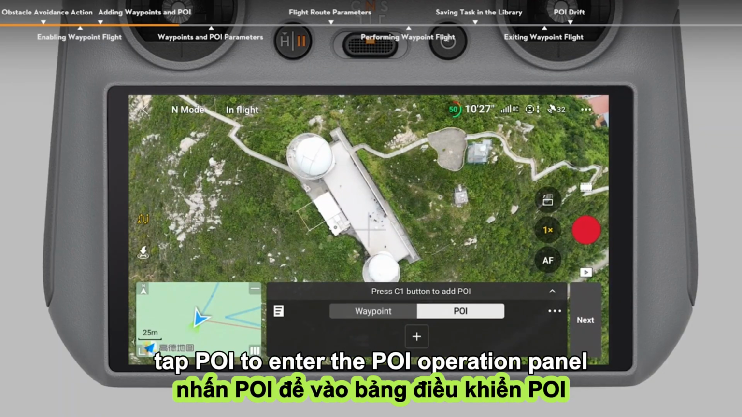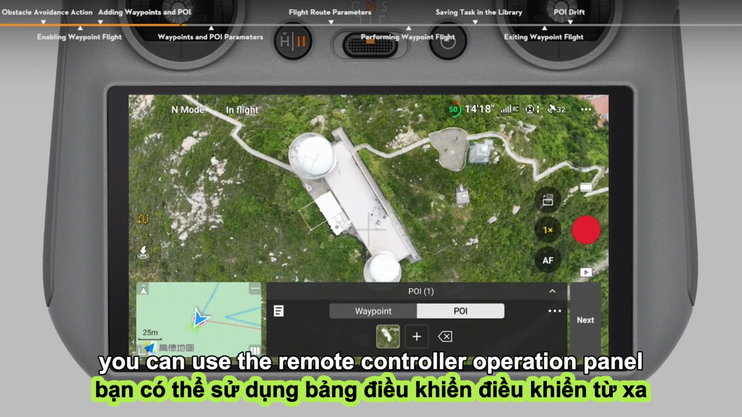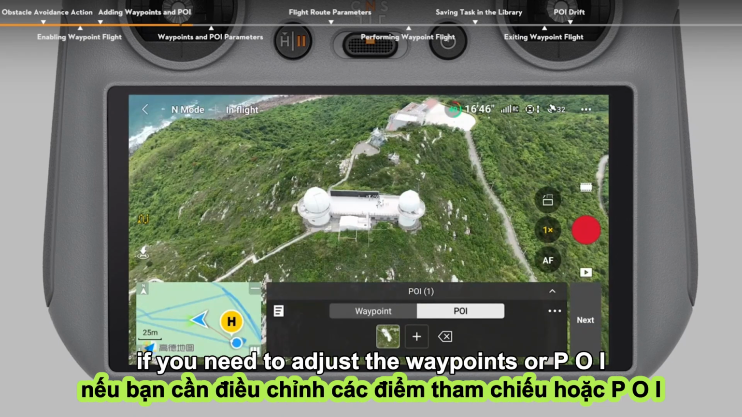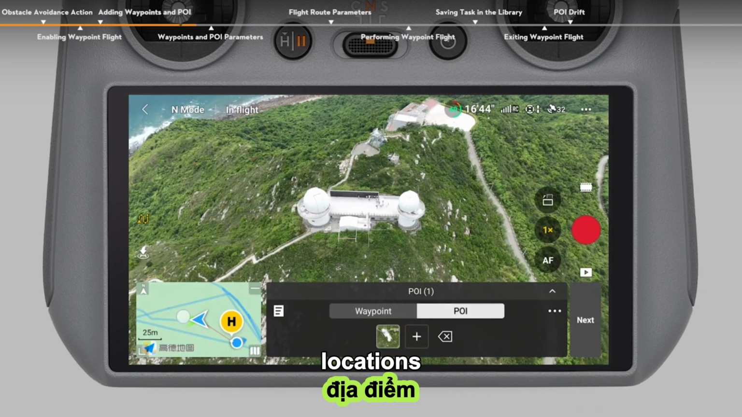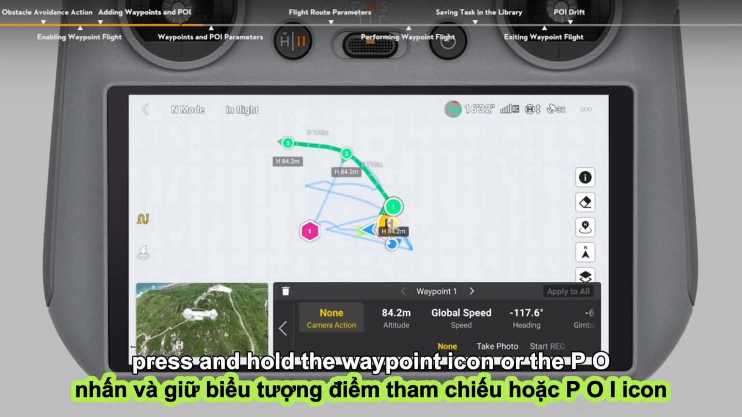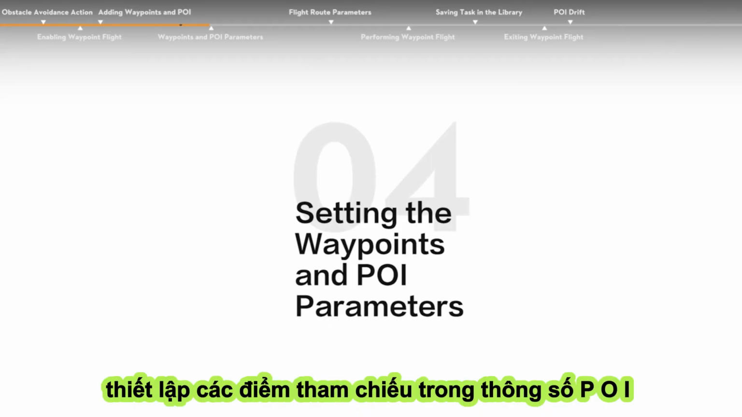Tap POI to enter the POI operation panel. Likewise, you can use the remote controller, operation panel, or the map to add POI. If you need to adjust the waypoints or POI locations, enter the map view, press and hold the waypoint icon or the POI icon, and drag it to your preferred location, setting the waypoints and POI parameters.